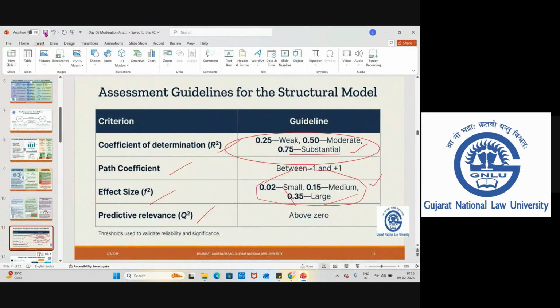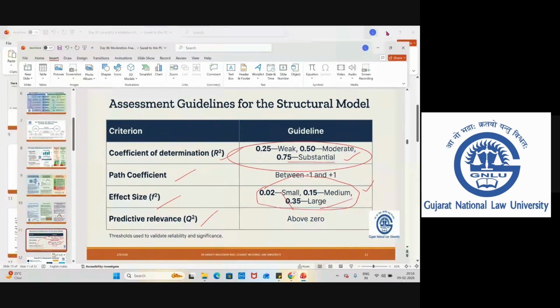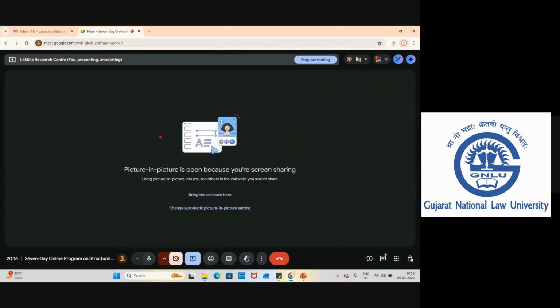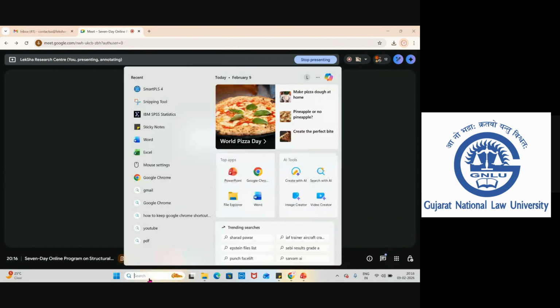Okay. So when it comes to the structural model, we are going to do a different way today. We are going to look at the path coefficient relationship, effect size, and coefficient of determination. So let's start with the first data. I request you all please open your Smart PLS.